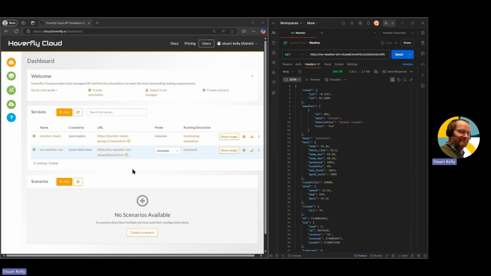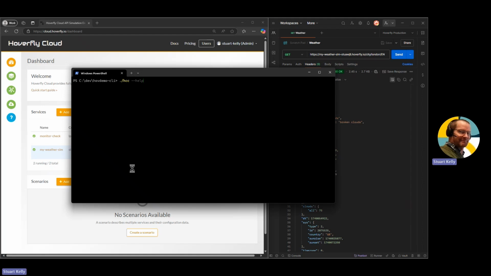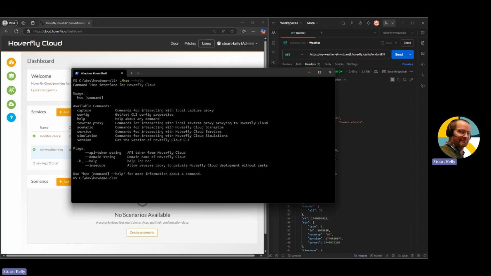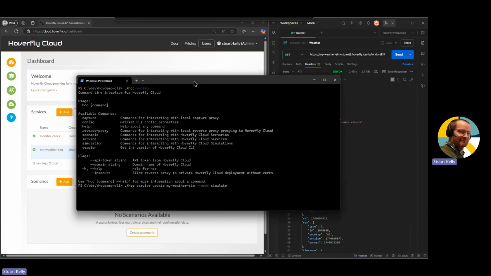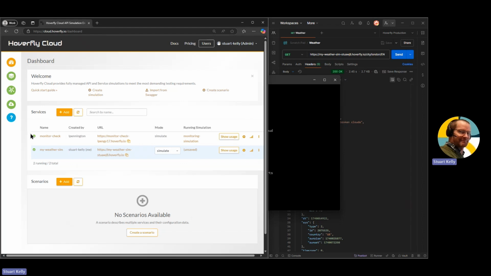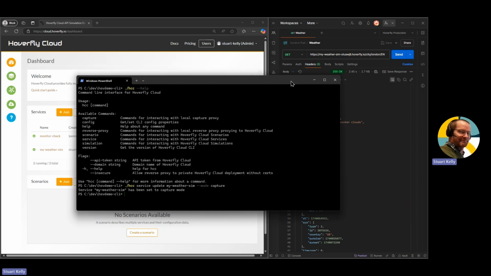They can also, if I look at the CLI, this is the Hoverfly Cloud CLI, you can control everything from here as well. So I could change the mode. What's it in now? It's in simulate mode, so we'll change it to capture mode. And if I refresh here, you'll see it's now in capture mode. So everything can be controlled from your CLI as well, and through the API if need be. And that is it for modes.